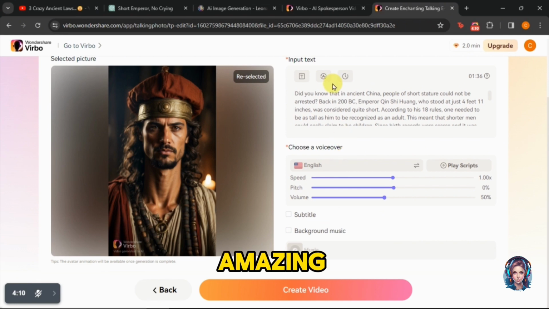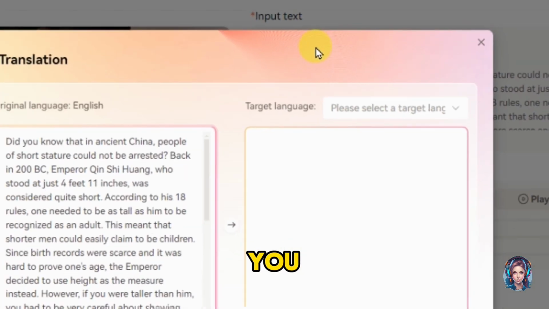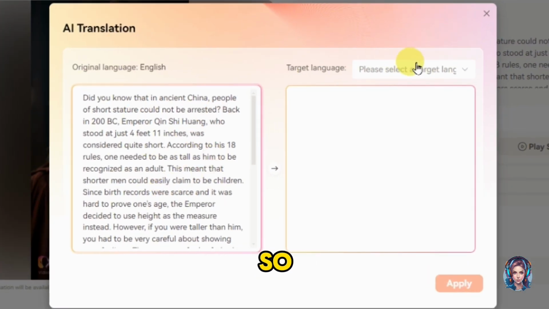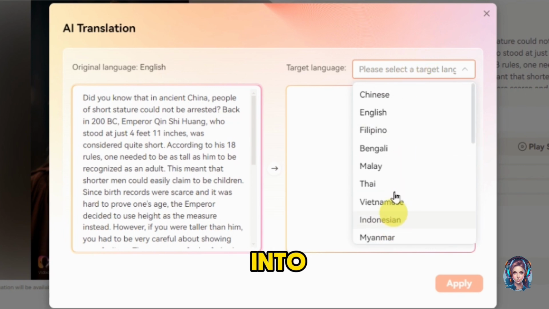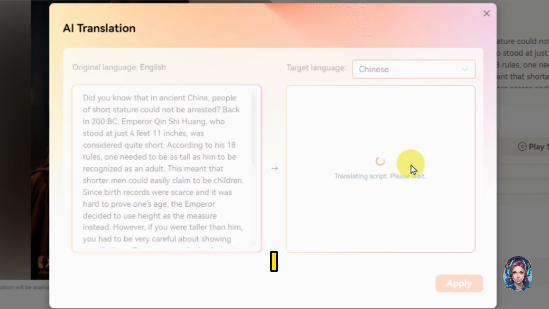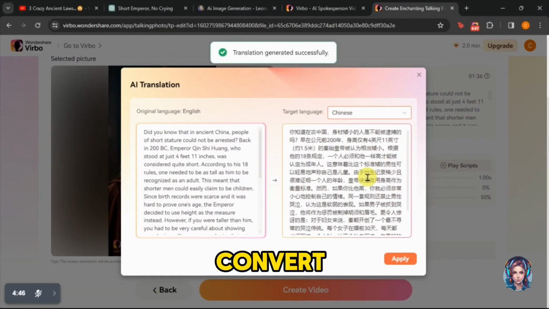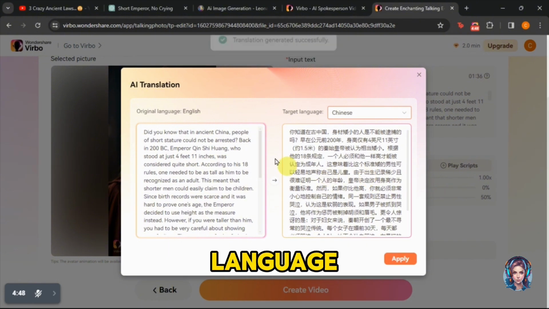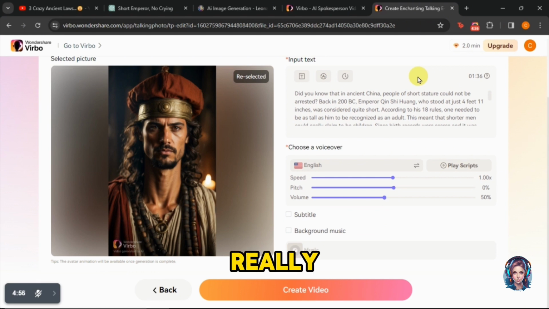Then there is also an amazing option of AI translation that you won't find in other websites. So you can translate your original script into other languages. For example, if I select Chinese over here, it will convert my entire script into Chinese language. And in this way, I can create a video in Chinese language as well. So this is really cool.